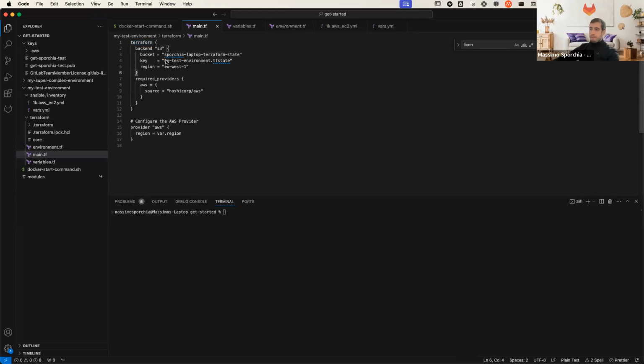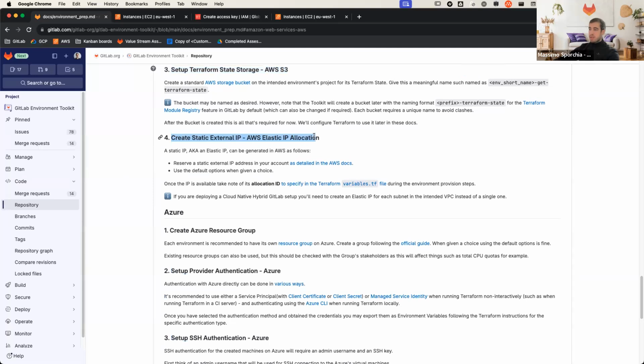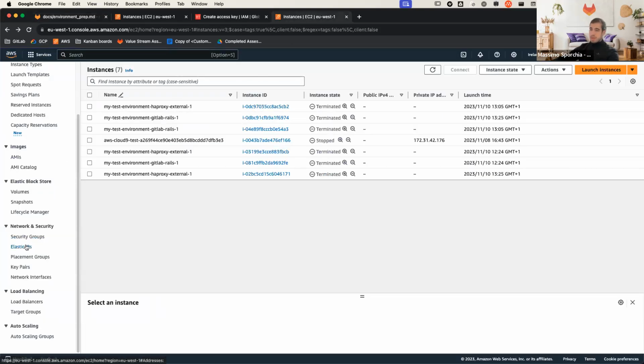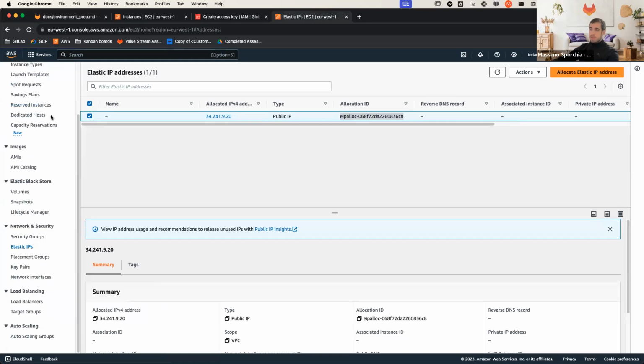So let's go back. And the next step we need to do is to create a static external IP. In AWS, this is called Elastic IP and can be found in the EC2 service dashboard. And you can just allocate an Elastic IP address. Now, bear in mind, whatever we created up until now has zero costs. As soon as you create your first Elastic IP address, it's going to incur costs. So be mindful of what you're doing because it will incur costs for you, your company, whoever is in charge of billing inside your AWS account.